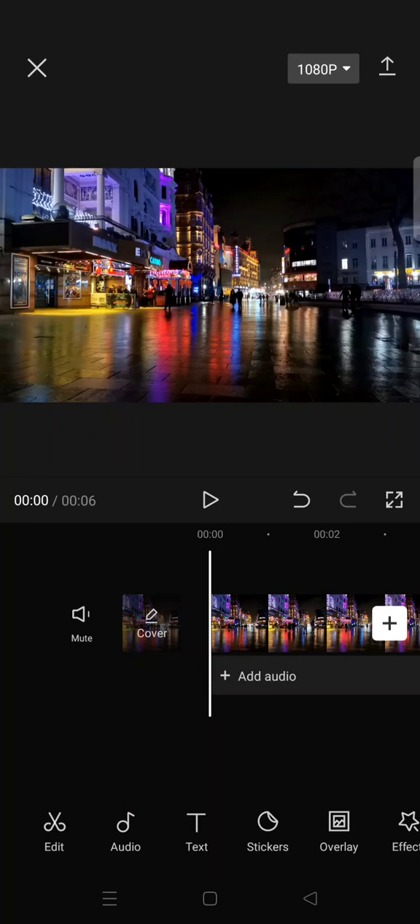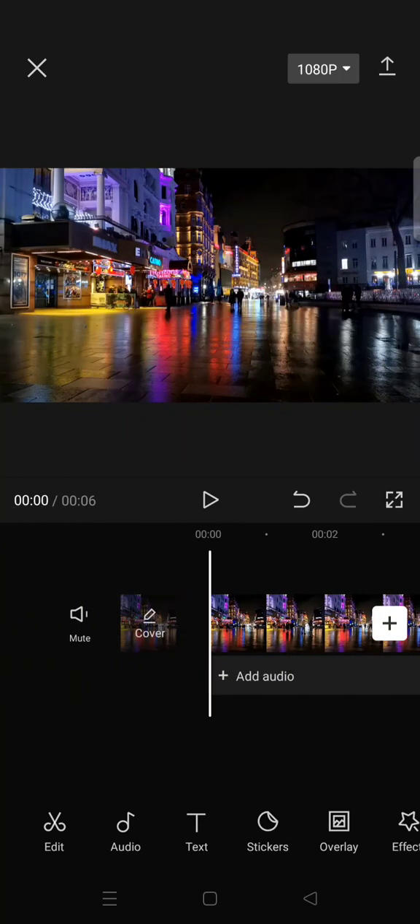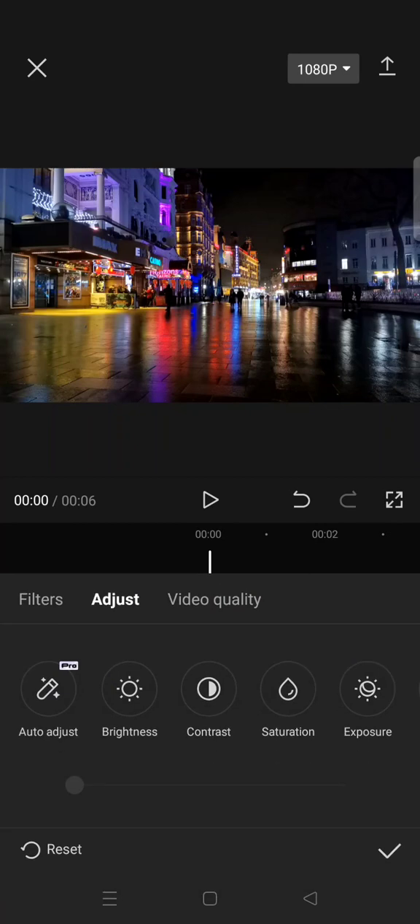So in today's tutorial, I'm going to show you how to create this neon blue coloring for your clips on CapCut. So here I've already added a clip with some lights on it, and to create a neon blue coloring you just need to go to adjust and follow what I did.